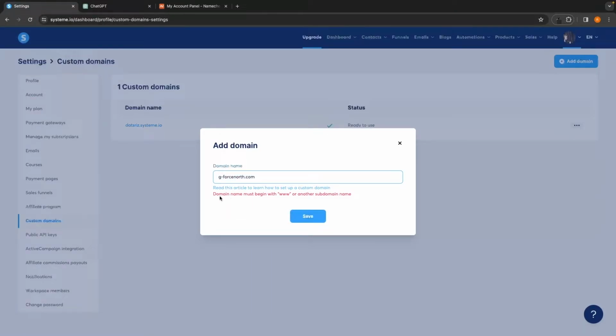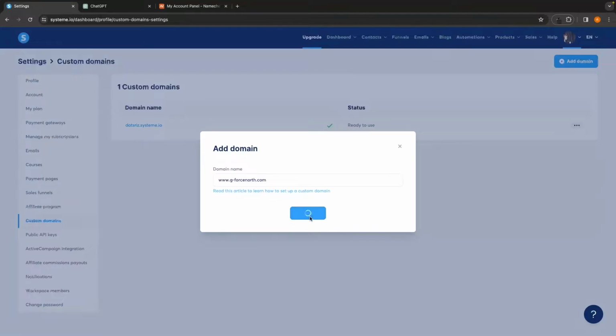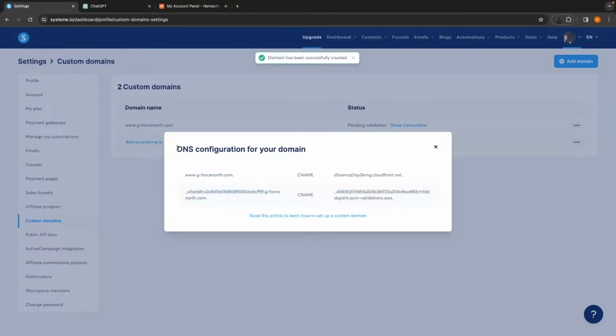Now, when you paste this in, it will say it needs to start with www. So just type in www and then yourdomain.com. From here, we can click on save, and it will then take you over to this screen where it says DNS configuration for your domain.